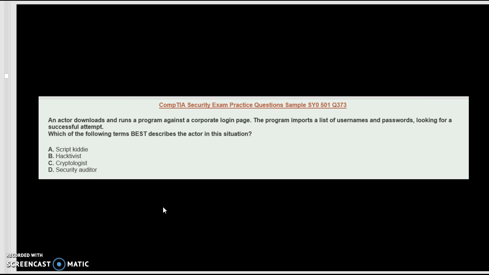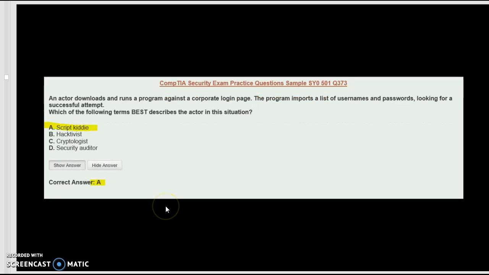An actor downloads and runs a program against a corporate login page. The program reports a list of usernames and passwords looking for a successful attempt. Which of the following terms best describes the actor in this situation? Script kiddie. Basically they grabbed an already pre-made script from a website somewhere, and they're just placing it on there. They didn't do any creation of that software or scripting themselves, so script kiddie.